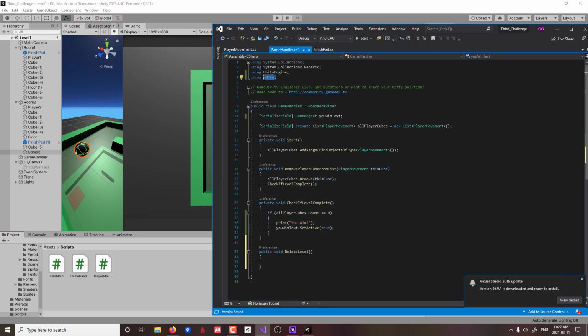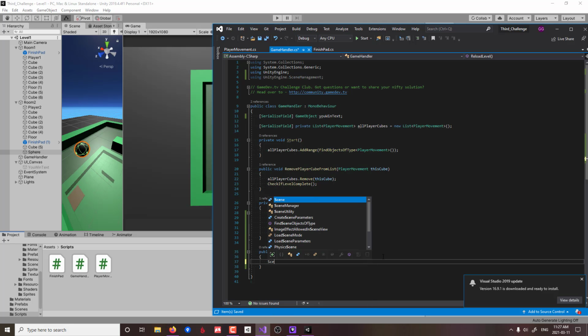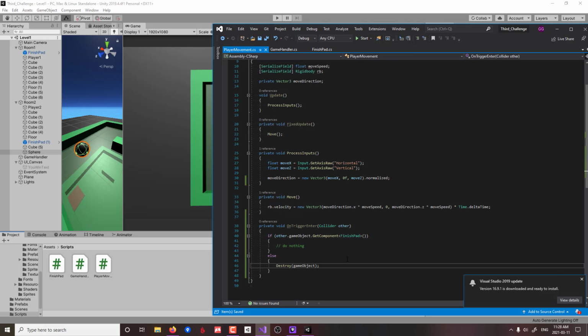Guess we're not using this TM Pro anymore, so we need Unity Engine .scene management, and I think it's scene manager .load scene, and it'll be the current scene. There's only one scene, so that'll be 0, and then we'll call that. I guess we should do it before.